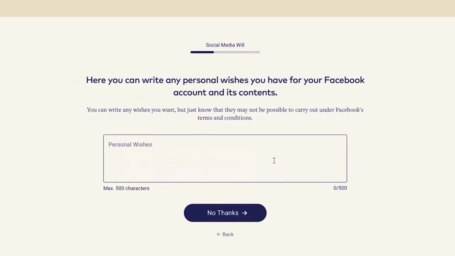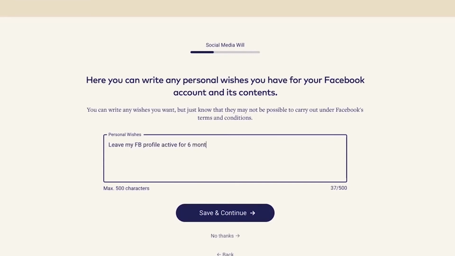So here I can write any personal wishes I have for my Facebook account and its contents. I would think that if I were to pass away, I would want my account to stay active for a period of time. I know that a lot of people use social media as a way to express their grief after loss. And so I'd want to allow people in my life to have that option to grieve my death through that means. So I think I'll say to leave my Facebook profile active for 6 months and then delete. And we'll give that a try.